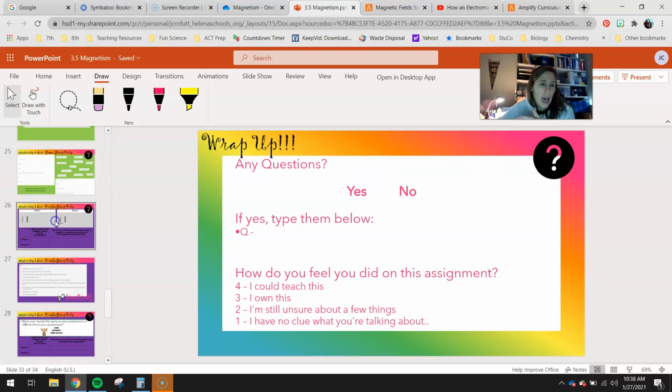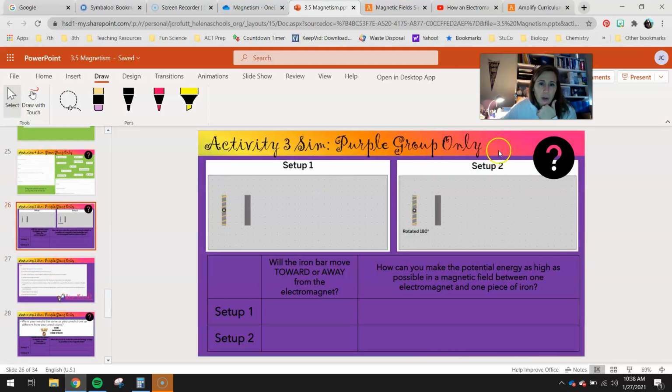All right, let's get started with your first activity outside of the warm-up today and the notes. Activity 3 is your simulation. In this simulation, you'll be presented with a situation. In this case, you have 2 setups. You're going to make a prediction about that setup, and then you'll test it in the sim, collect data, and compare your data to the predictions you made. So this first slide for today is your predictions.